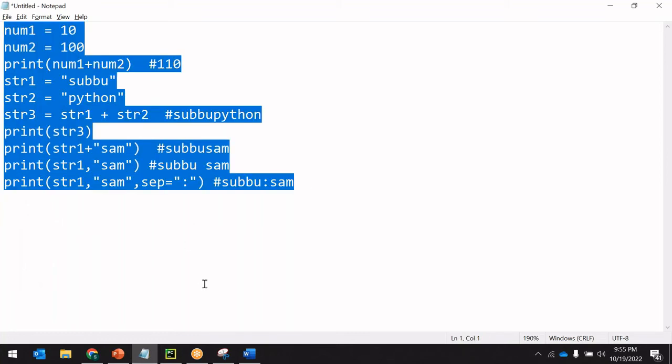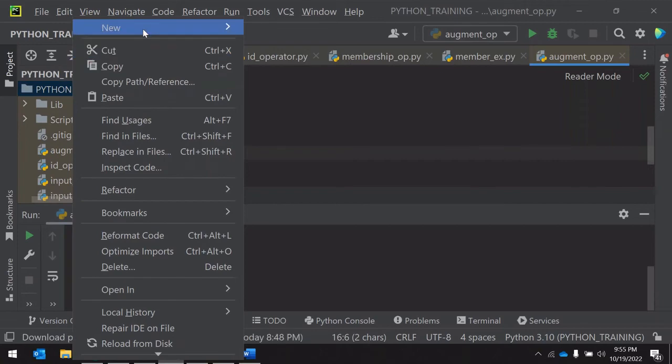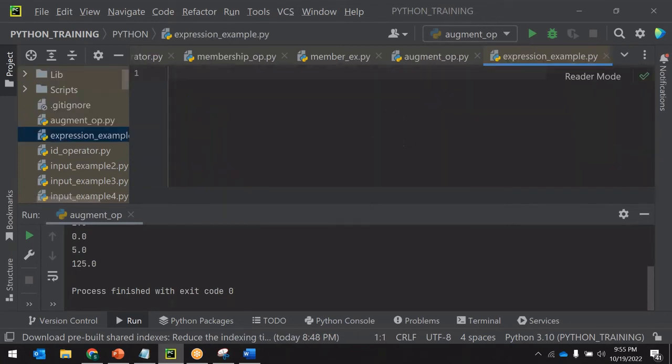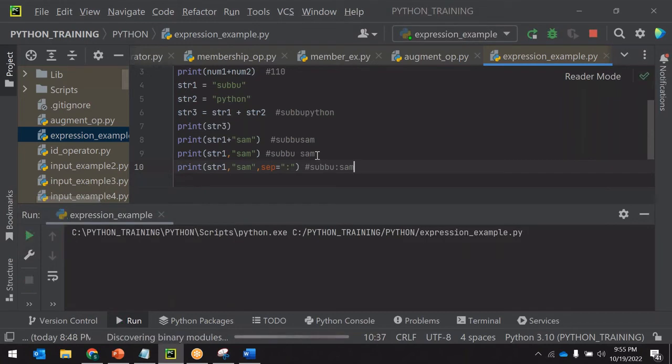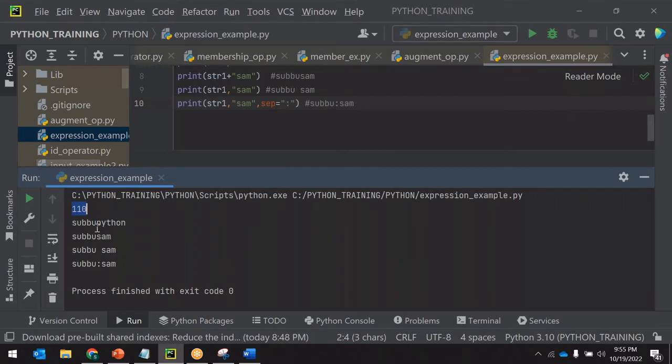Now the same program, I'm just going to write it here. Let me create a new Python file and name it expression example. Now look here. If I run this program, here you can see the result: 110, Subbu Python, Subbu Sam, Subbu space Sam, Subbu colon Sam.